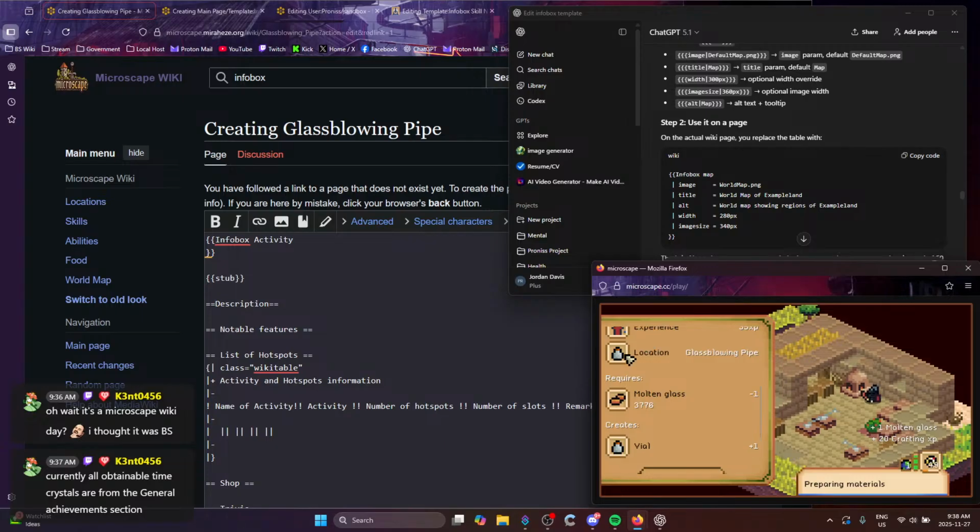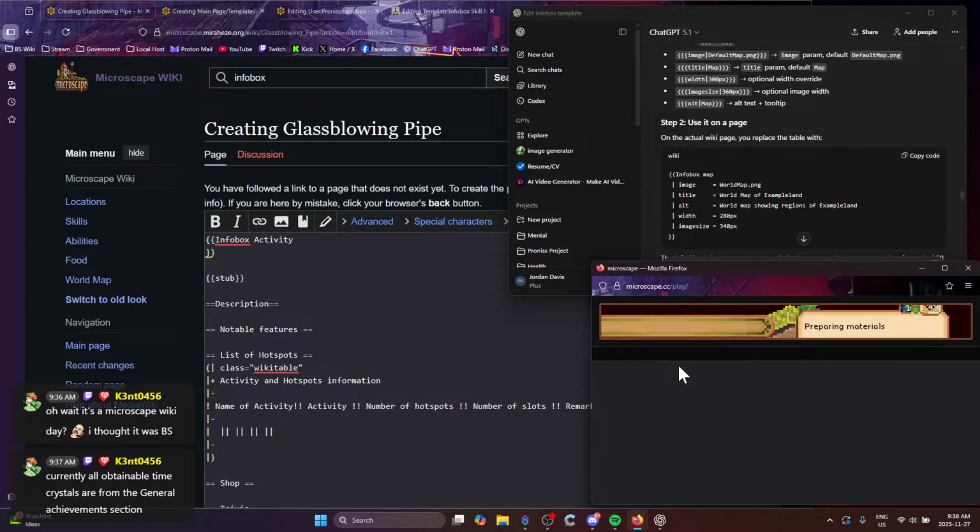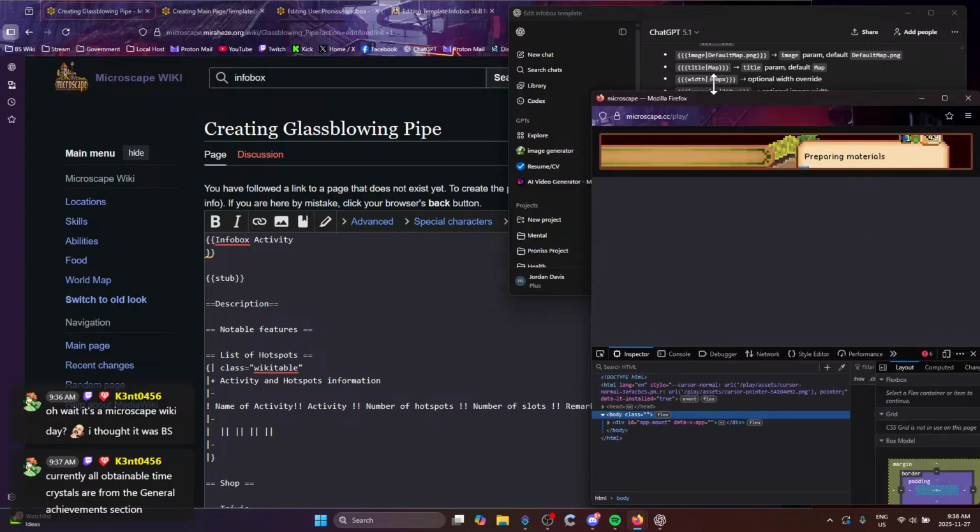Oh, the vial and the glass blowing pipe image are the same. Funky. F12. Oh goodness, we're gonna have to resize this.